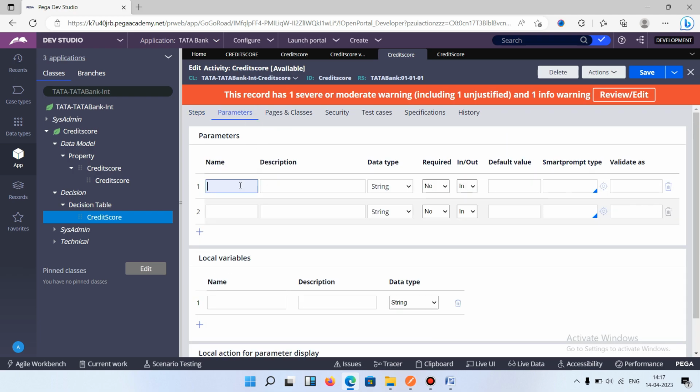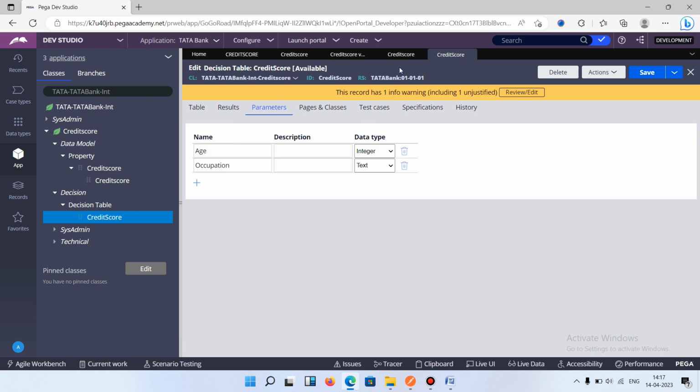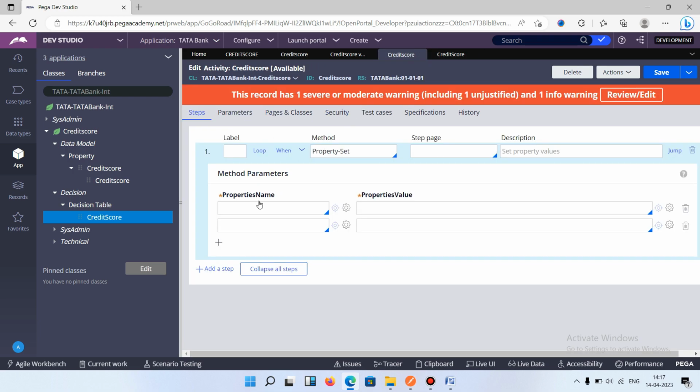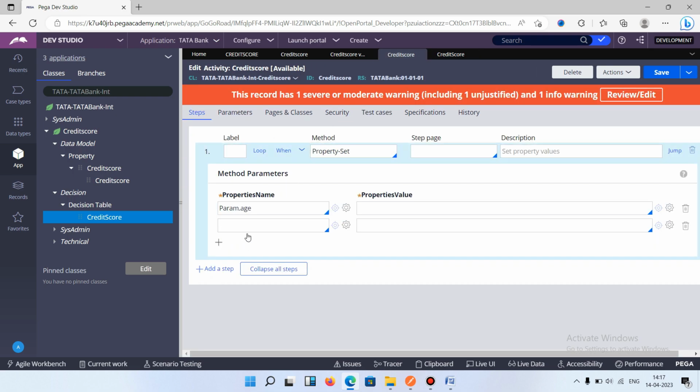Here we should have parameters like age and occupation. For the sake of clarity I am using age1 and oc1. So we need to set the properties of age and occupation. For parameters we'll use param.age and param.occupation.